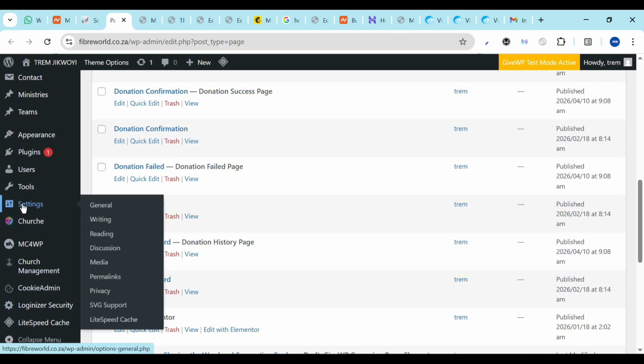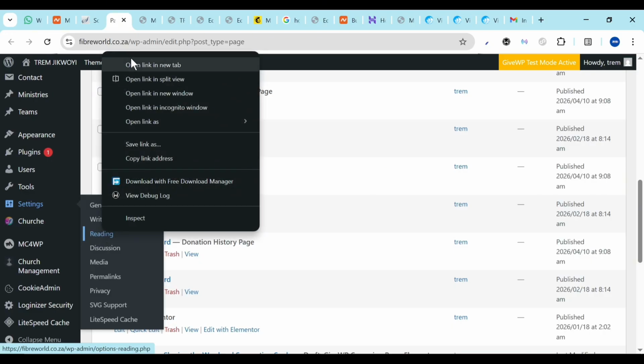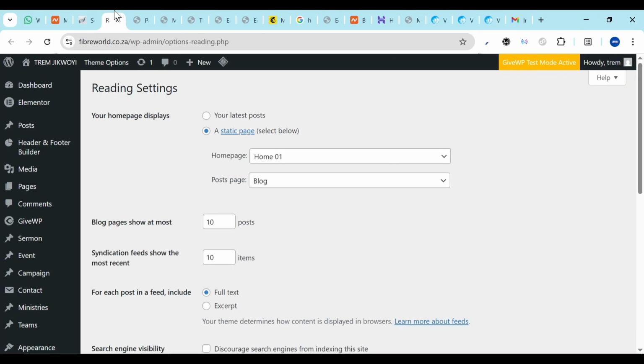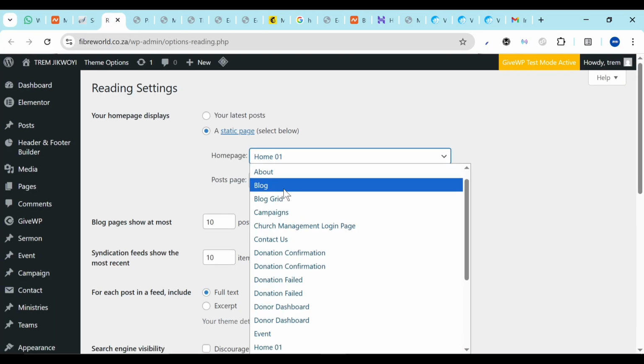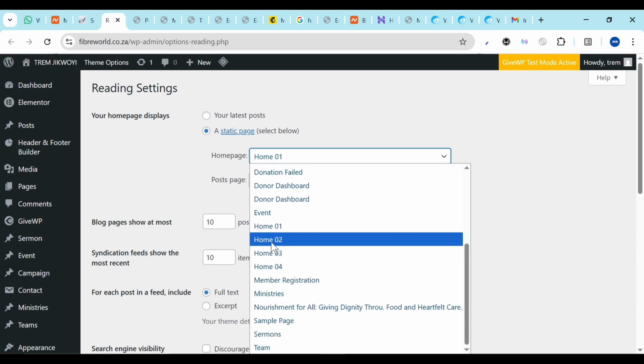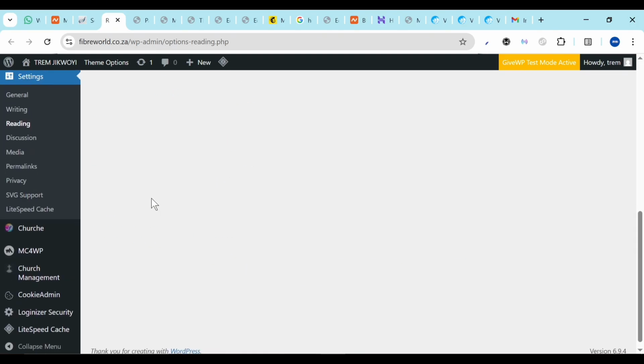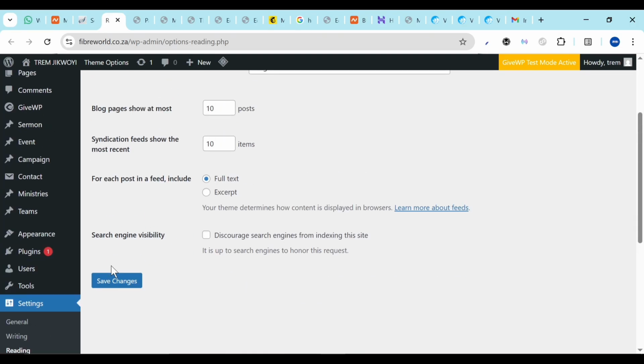So come to settings here, then you see this option called reading, right? So I'm going to open a new tab. Reading, so that we don't get distracted. This is something very short. Now on that home page, you're going to see home 1. What you want to do is, if you want to make your home 2 the main page, you just put it home 2, then come here and save changes, and that's it. Anytime somebody goes to your site, that's the page they'll see. So I'm going to cancel this.